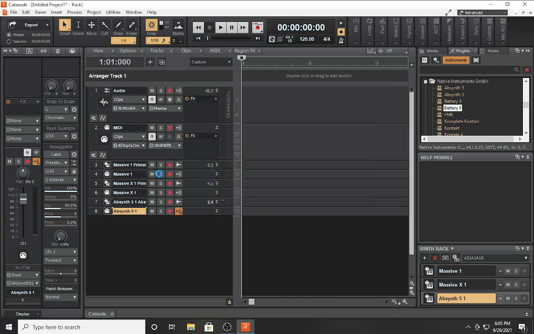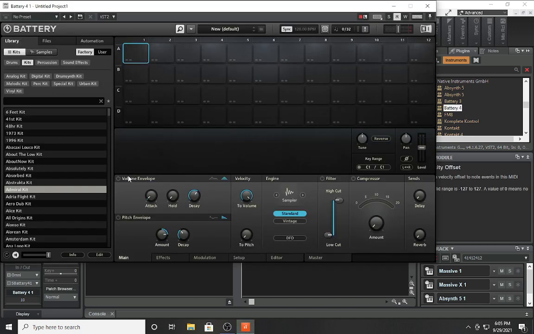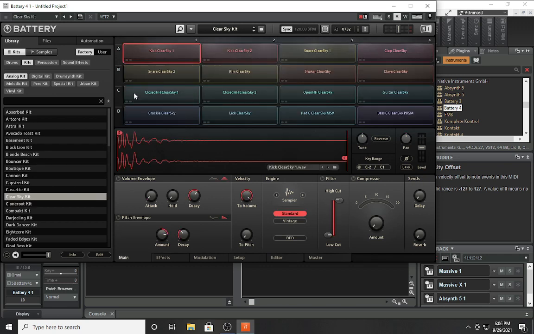You got Battery. Battery is Native Instruments' top tier drum machine. It doesn't get a lot of press at this point because Maschine has really kind of taken over. But Battery is amazing in its own right. I'm not going to go through it here. I've done a video called All About the Drums where I break this down in more detail.